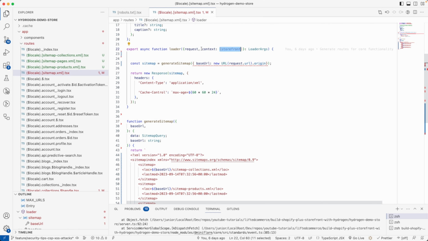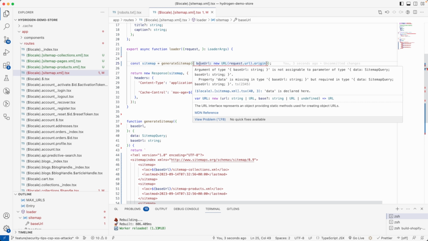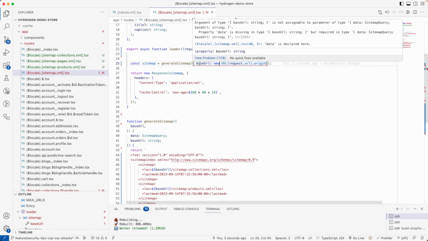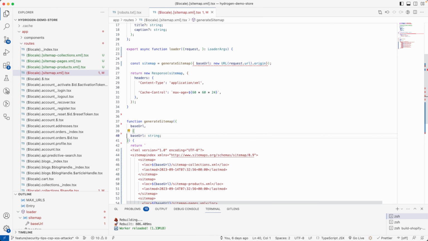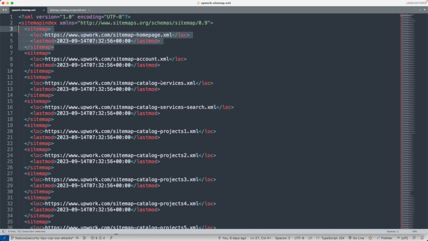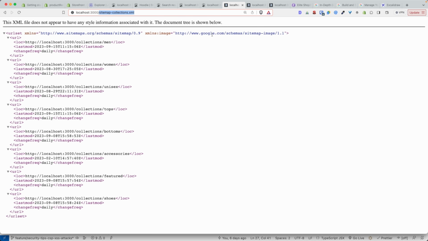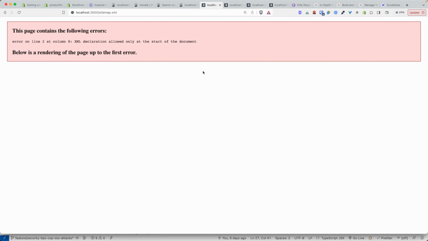Let me see, let me remove the context. I don't need that. Base URL, why is it complaining here? Let me see. Request.origin base URL, it is declared. Oh yeah, sorry, I need to remove it from here as well. Excellent, now this should work. Okay, this should work. Excellent, let me see. Let's visit the page again. Okay, so if we visit the original sitemap page, let's see what we have here.